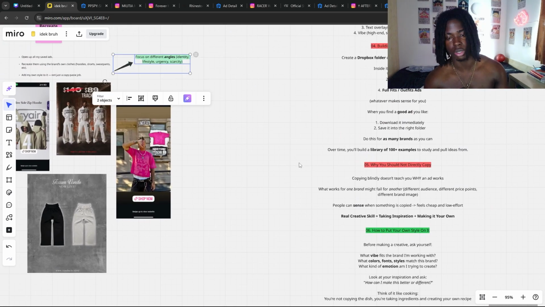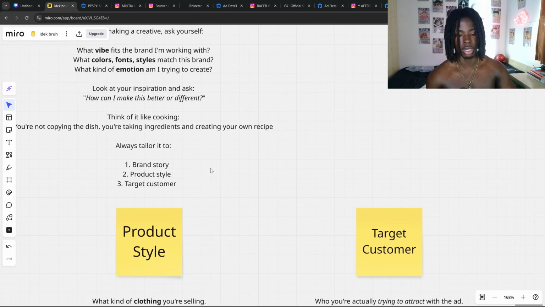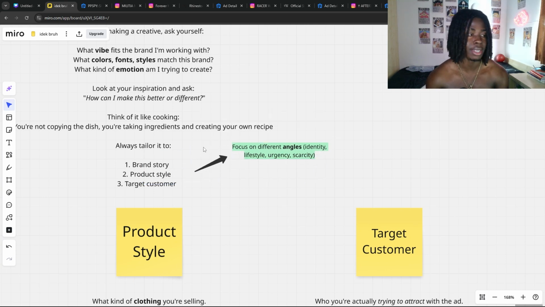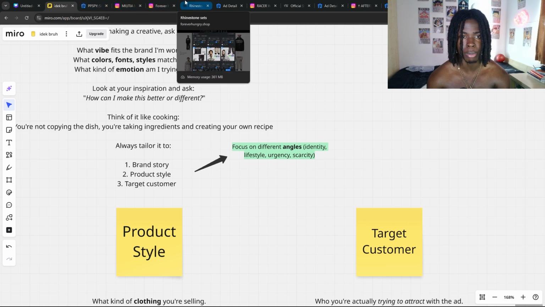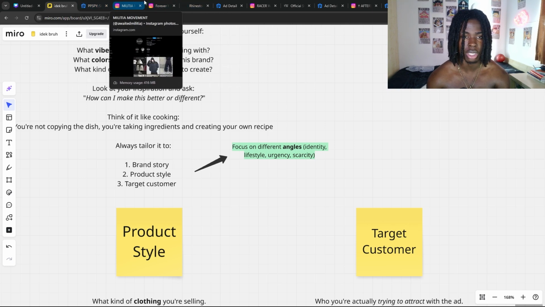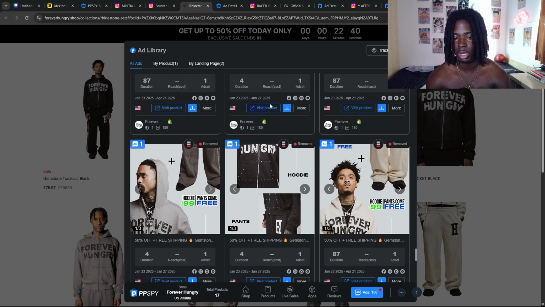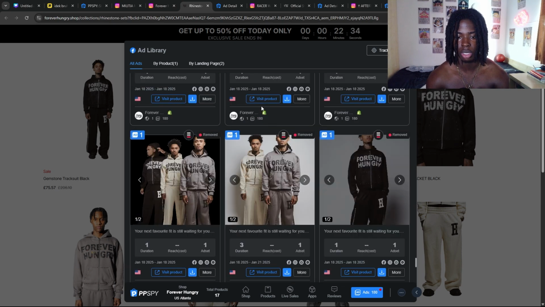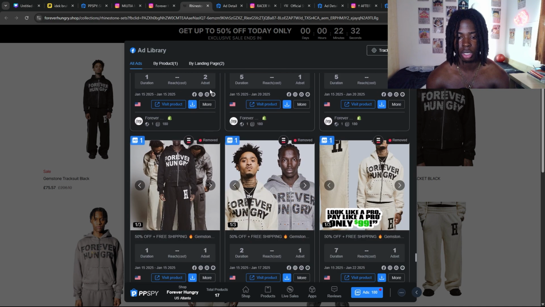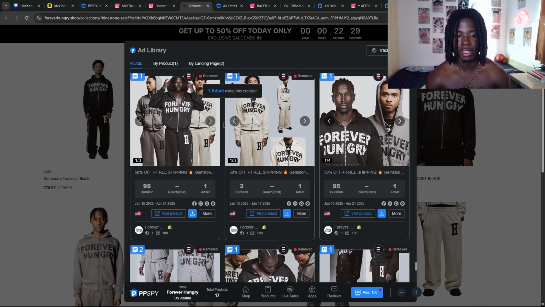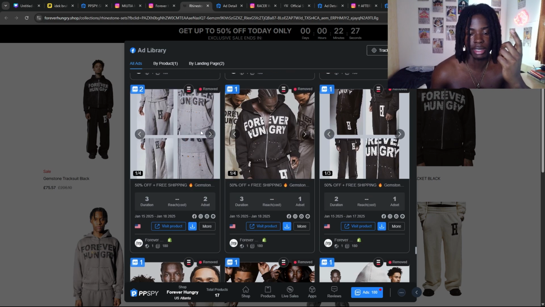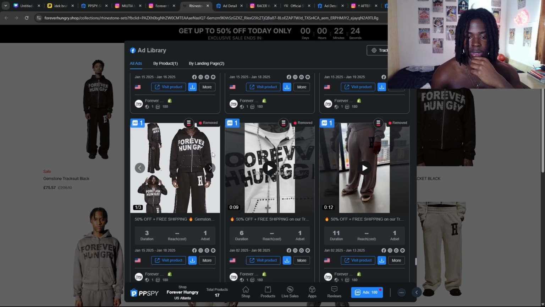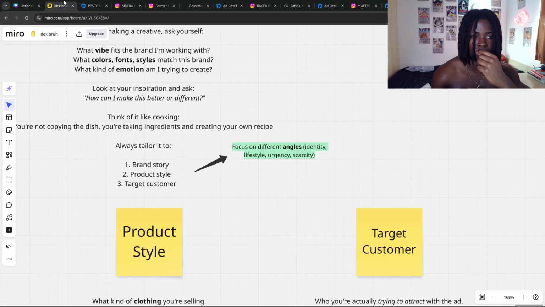You need to focus on different angles as well when doing this stuff, and I think I didn't mention it, but focusing on identity, lifestyle, urgency, and scarcity, because this is basically a rundown. I'm just gonna use Forever Hungry. I can use those ones as well, that brand. Obviously they have it on lock with the ads, you know what I'm saying? Because they incorporate basically everything. They incorporate identity, the lifestyle, urgency, and scarcity.